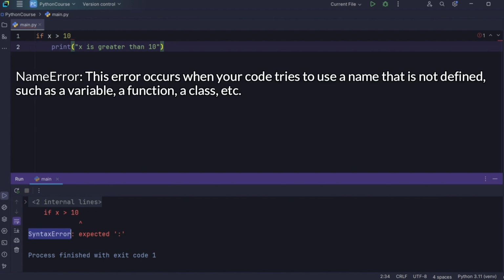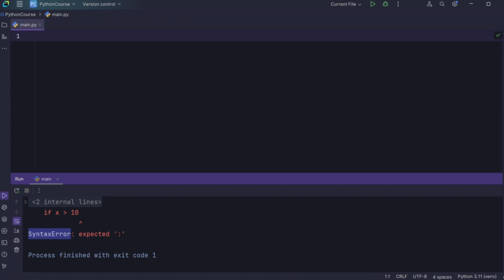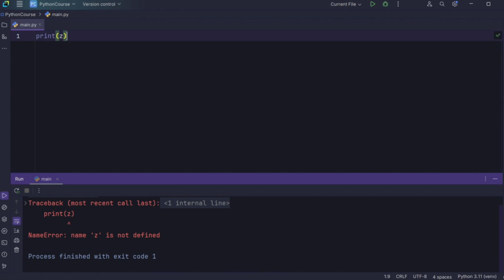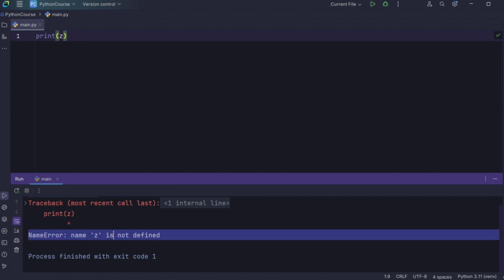The next type of error is NameError. This error occurs when your code tries to use a name that is not defined, such as a variable, a function, a class, etc. For example, if we print z and run it, this will cause a NameError like the one shown at the console, which is name 'z' is not defined.